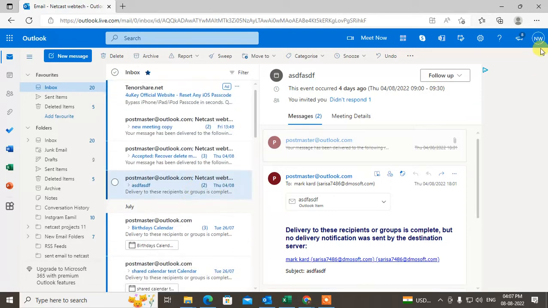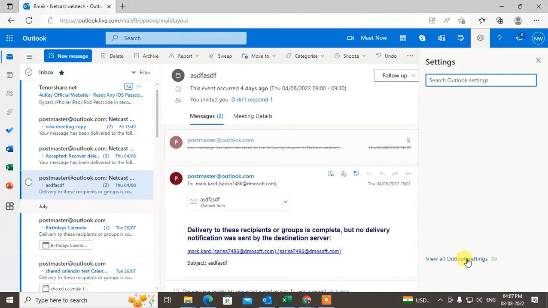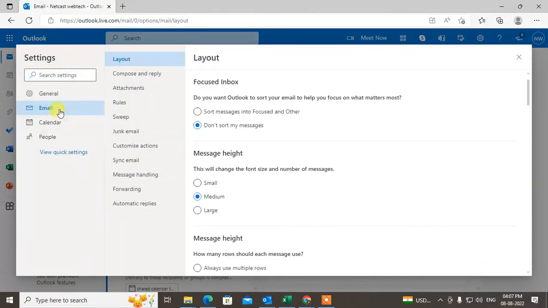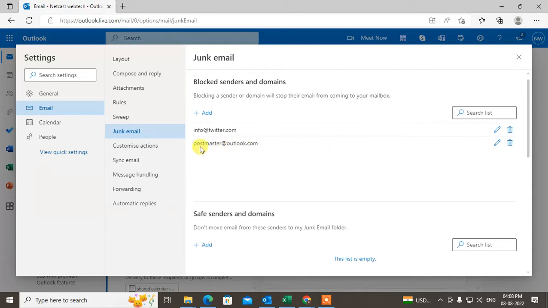Okay, now we talk about the settings. Just go to the settings, go to view all settings. Under the email, go to the junk mail, and here you can see we added two emails here, which are twitter.com and poster.com. These are email IDs, so you can unblock them, that is, you can delete them from here.